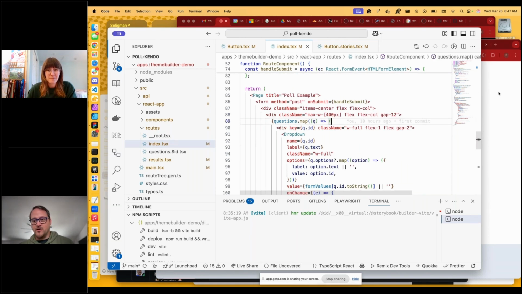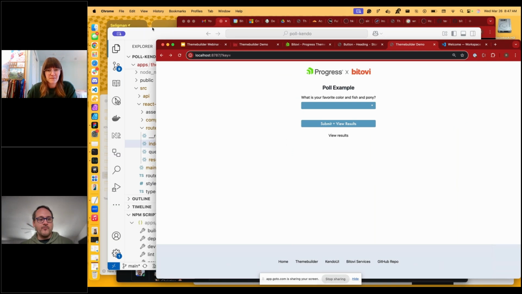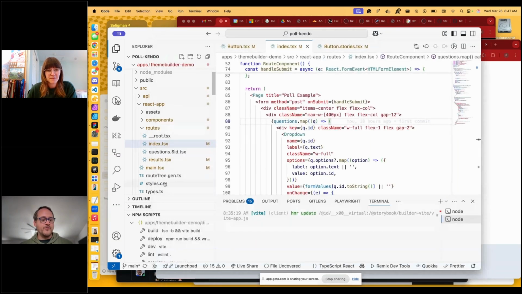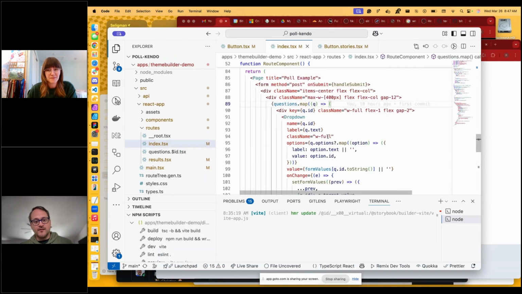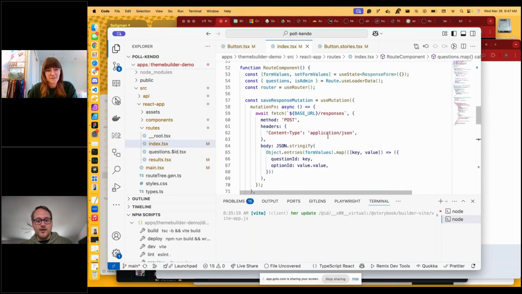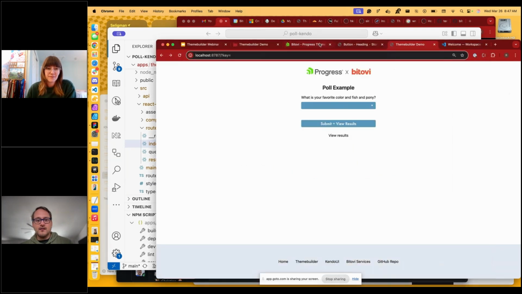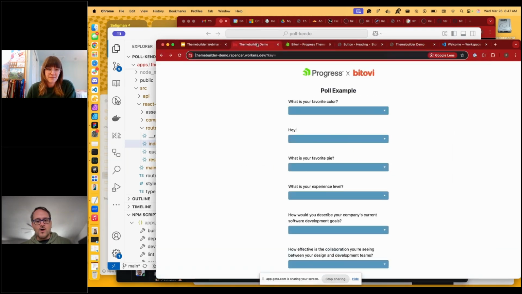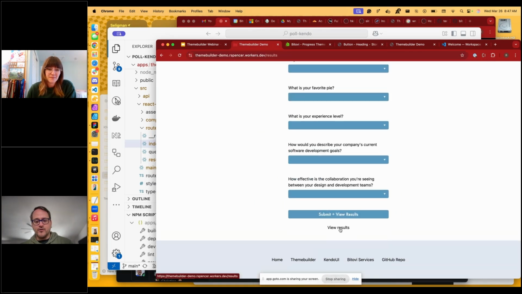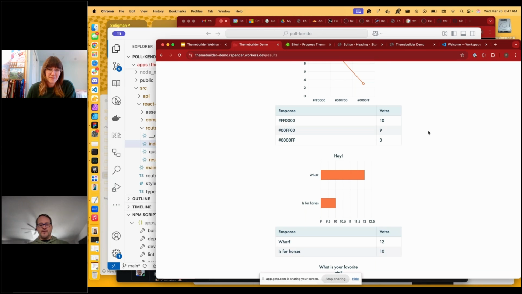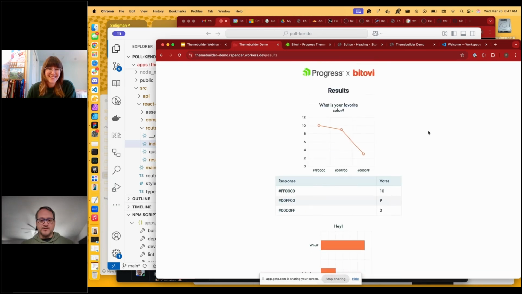All right. So we've taken a look at our component library. We have taken a look at the final app that is able to import these pieces. And now we've got this demo. I'm actually going to view the results. I'm interested in seeing, here we go. Hey, we got some votes for things. I think this chart is really neat.